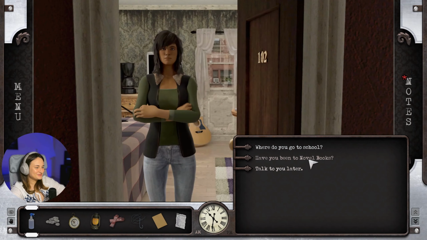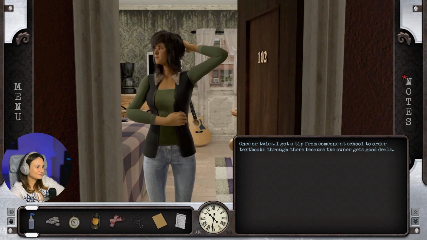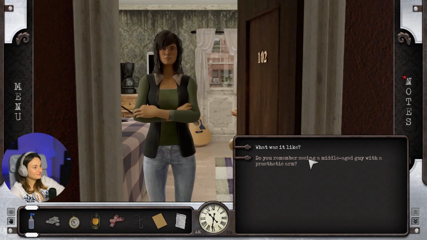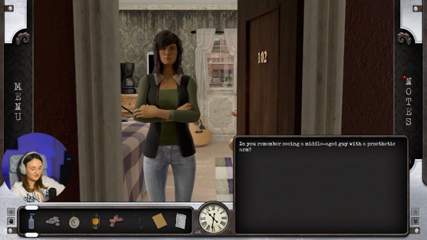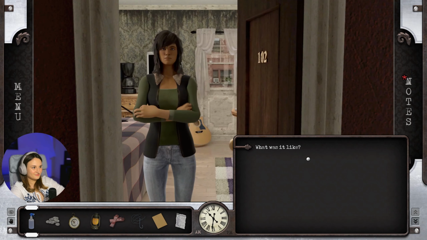Okay, have you been to Novel Books? Once or twice. I got a tip from someone at school to order textbooks through there, because the owner gets good deals. Hmm. Do you remember seeing a middle-aged guy with a prosthetic arm? No. It was kind of crowded though, so who knows?